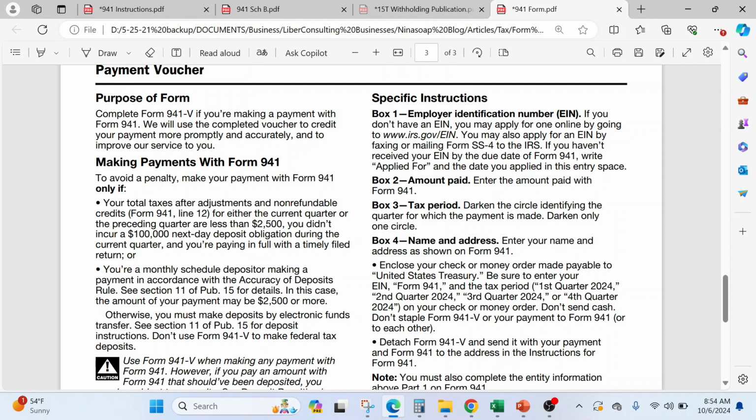If your total tax after adjustment and non-refundable credits, line 12, in our case is 2547, for either the current quarter or prior quarter are less than $2,500, you didn't incur a $100,000 next-day deposit obligation during the current quarter, and you are paying in full with a timely filed return, then you can make a payment with Form 941.